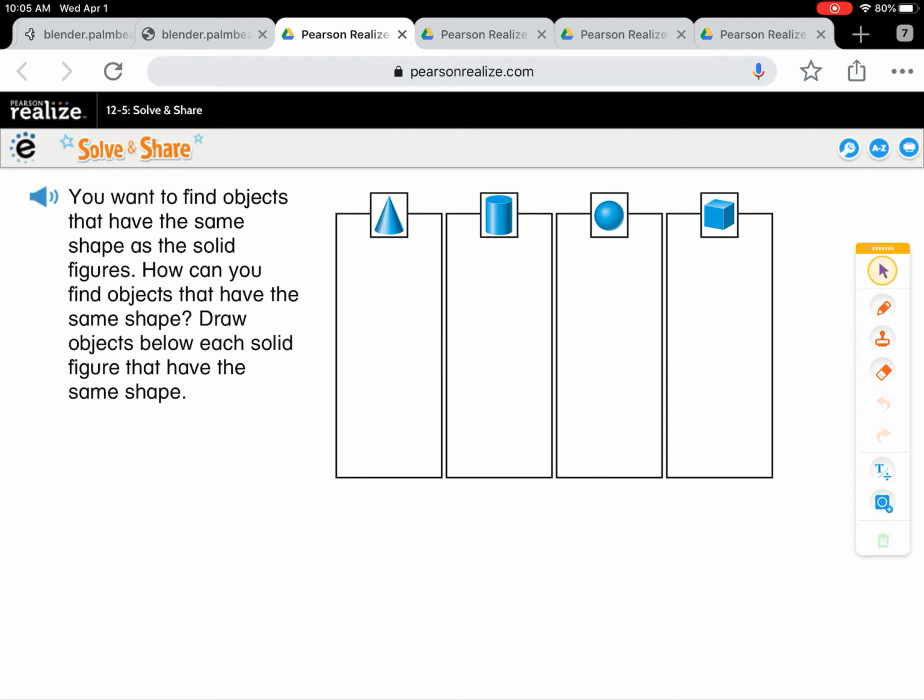So what it's asking you to do is look around your surroundings and find objects that look like this shape. So if you're at home, let's think of something that's shaped like a cone. Well, I have a lamp here that I can show you. My lamp kind of looks like a cone. It's kind of like this.